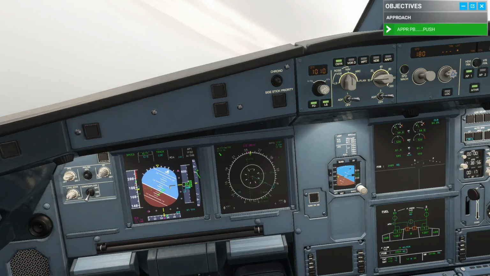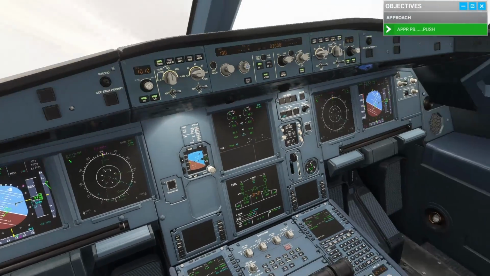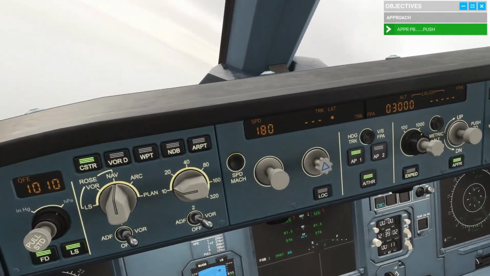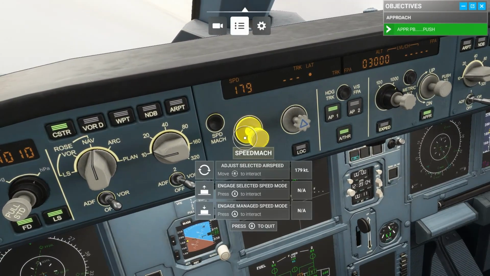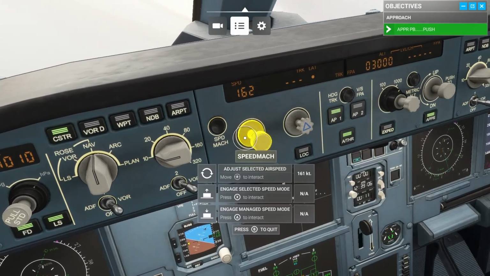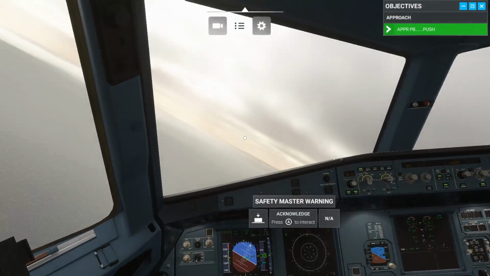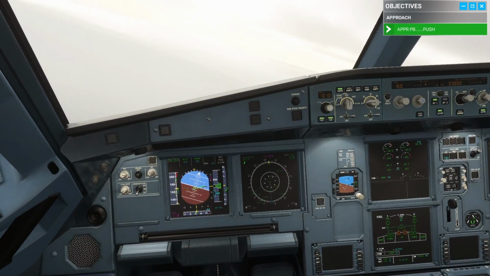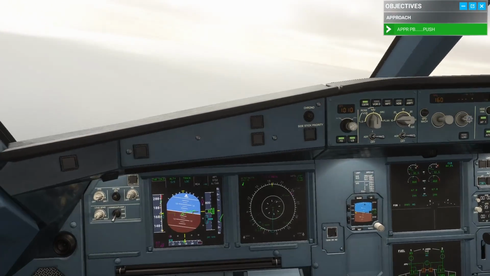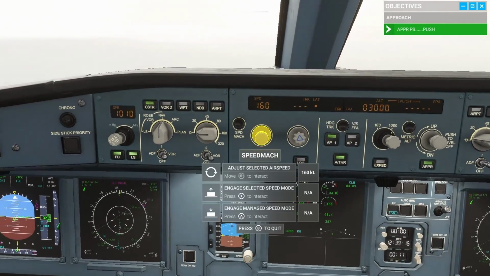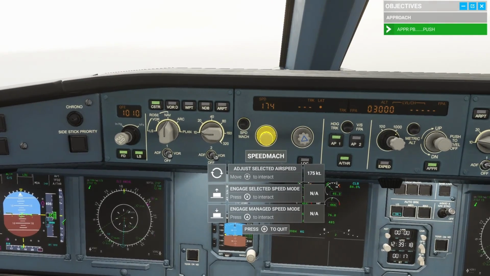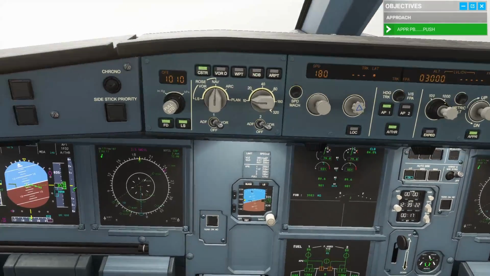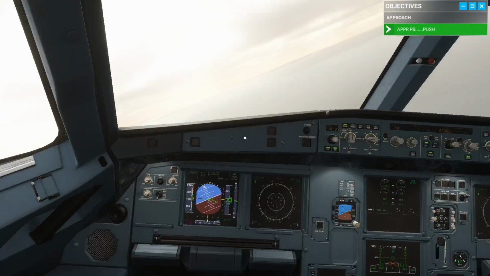Now that we're cleared for the approach, arm the approach mode by pushing the approach button on the FCU. Did that. Now the autopilot is ready to capture and follow the localizer and glide slope. Keep a selected speed of 180. Localizer mode is engaged, which will capture the localizer.